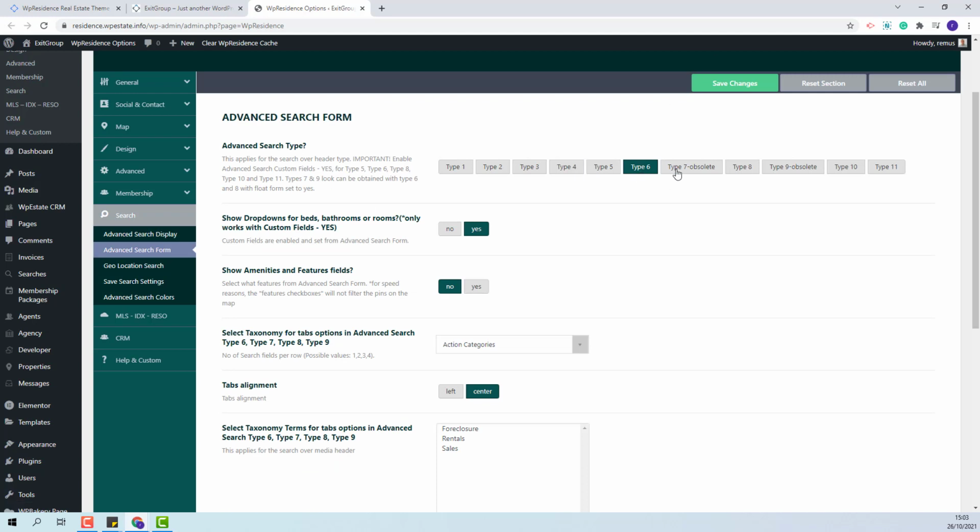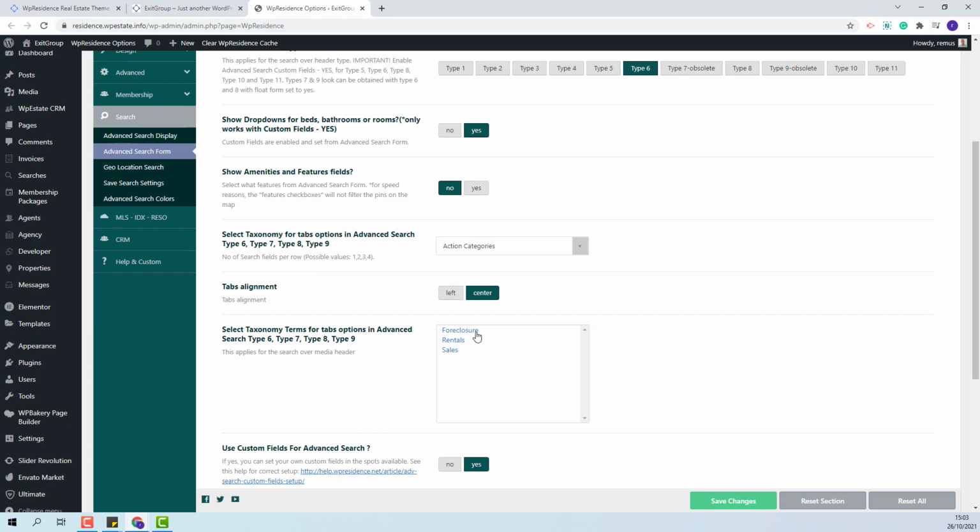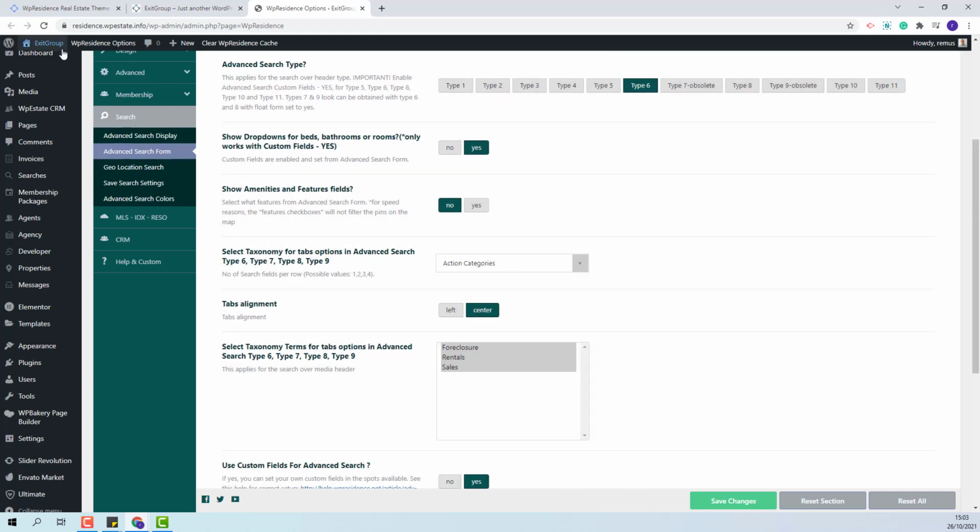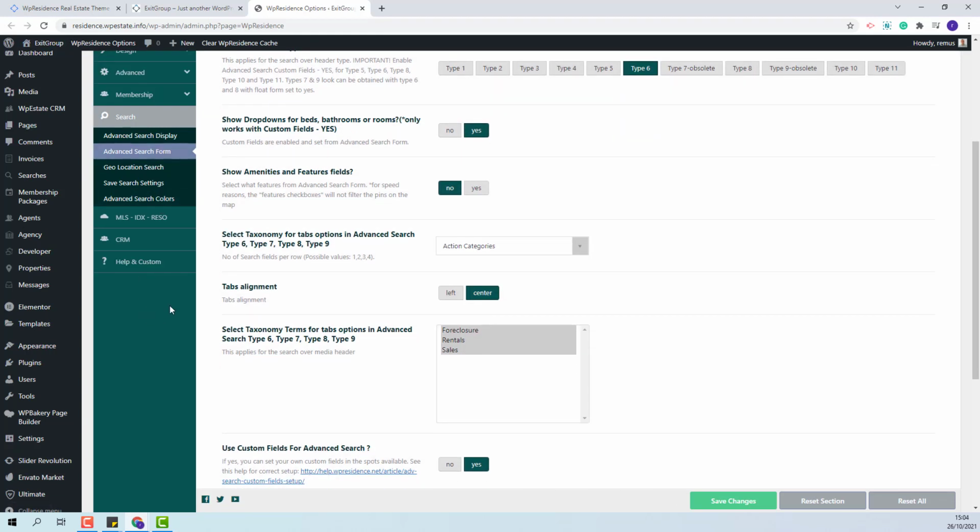Also, from the search section, advanced search form, you will be able to set the theme search. By default, the demo will have type 6 selected, and in this case you will need to select the categories that will show 4 tabs. You will need to do this as the half map page will use the settings made here.